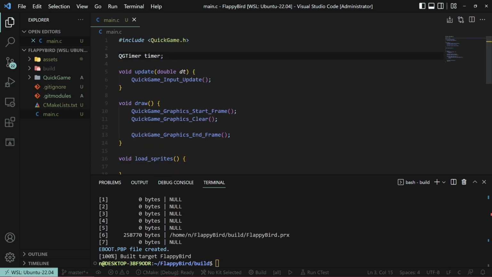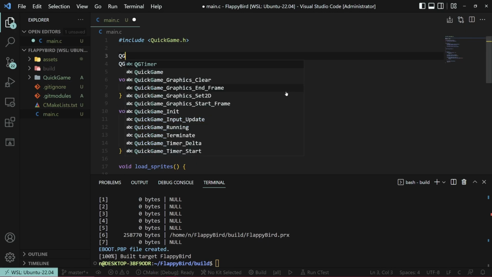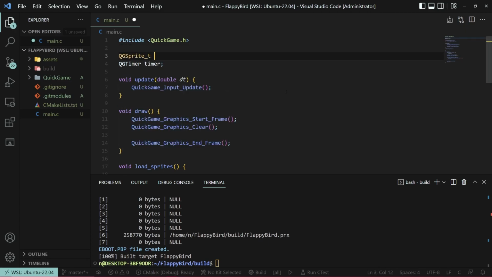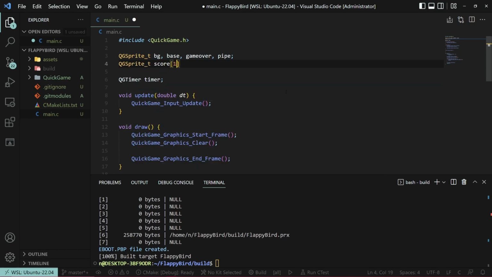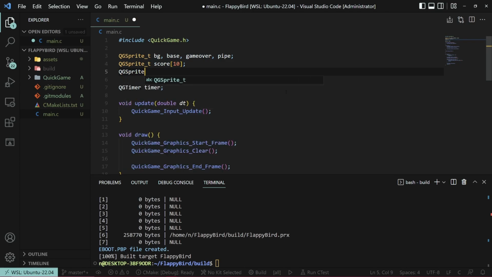First things first, we're going to create some base sprites that we'll need for our game. So we'll need QGSprite_t. This is our sprite pointer, and we'll use the background, we'll have a base, game over, and we'll need the pipes. Now we'll also need arrays of sprites, so we'll do the score. The score is going to be the numbers 0 through 9, and then we'll also have the bird itself, which will have 3 frames. It has a flap up, an idle, and a flap down.